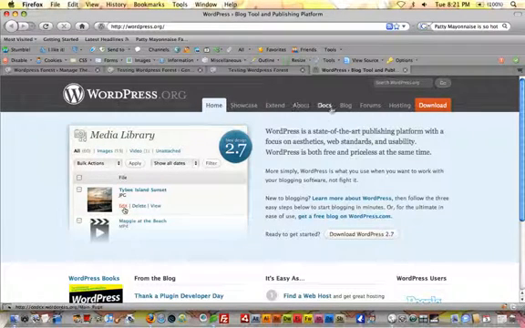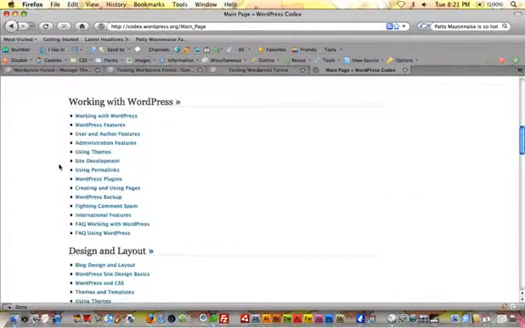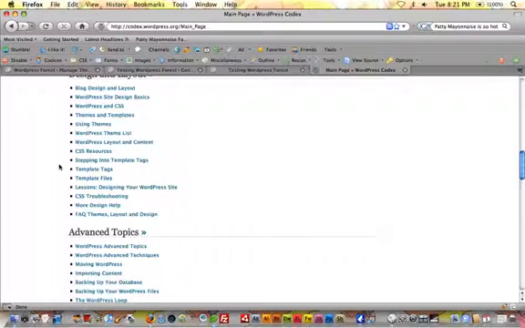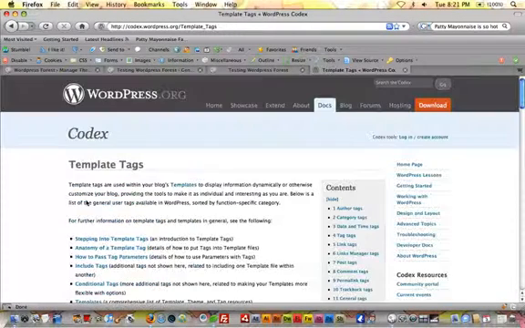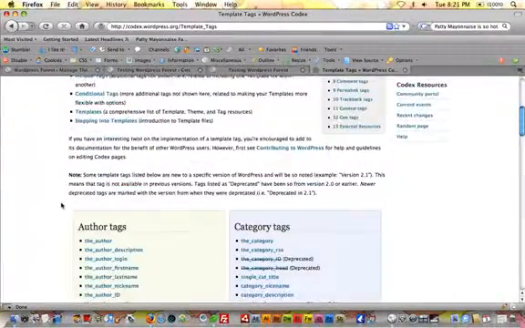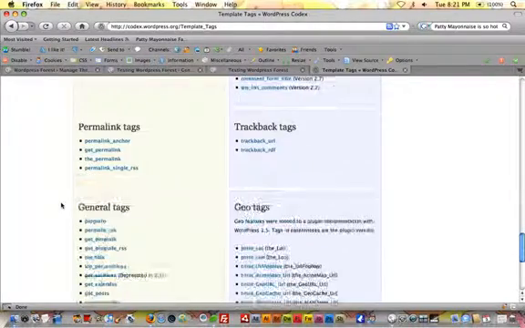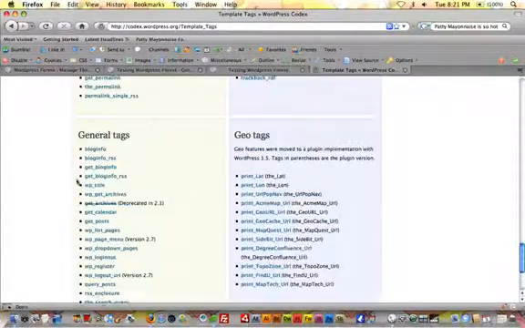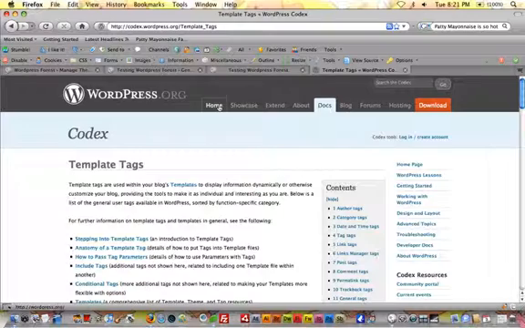So if we go to wordpress.org and click docs, and we scroll down, I think it is under design and layout. Yes. Okay, under design and layout, you'll find stepping into template tags or template tags. If we click on template tags, we get all kinds of information here and a huge list and resources of all of the available template tags. And you'll see right here under general tags, blog info is one that we'll use quite frequently, as it's pretty helpful for figuring out information about our blog and pulling out certain information as we've shown today.